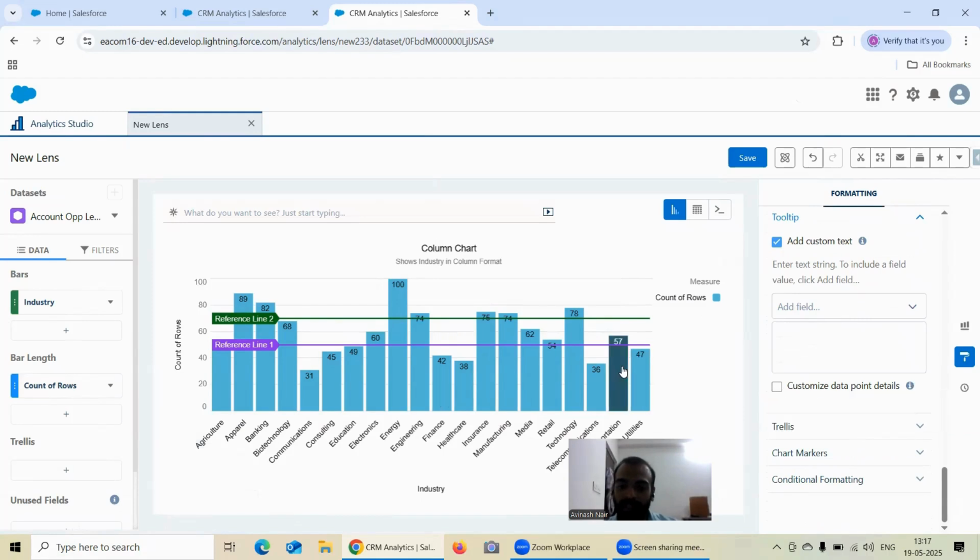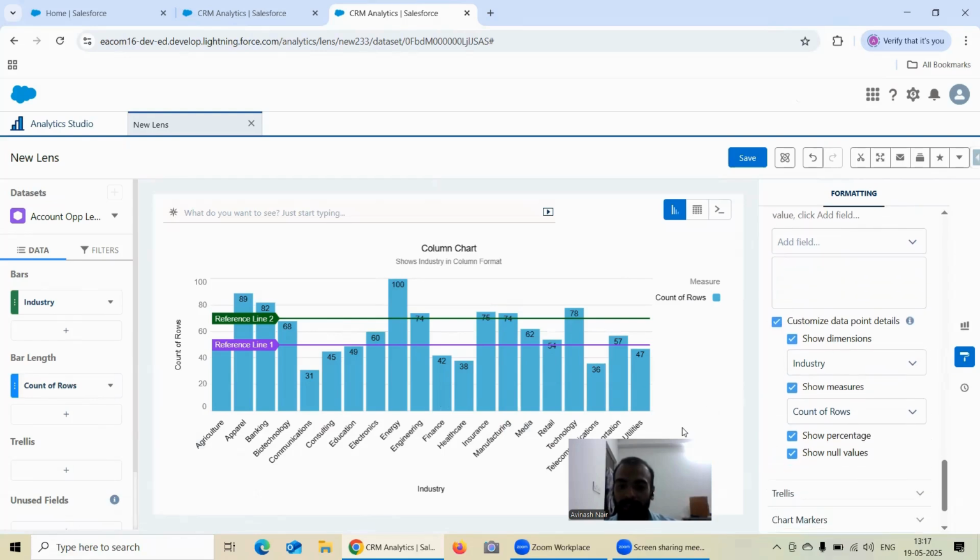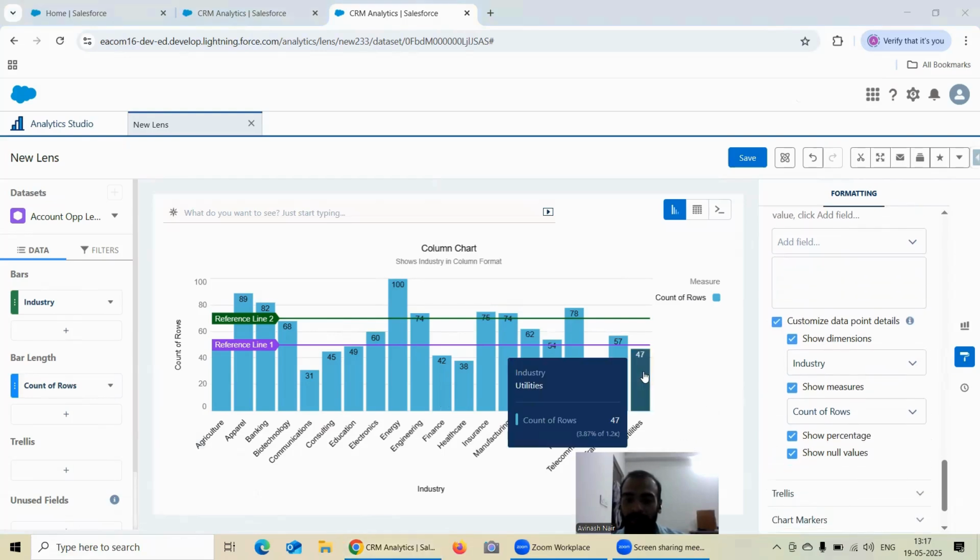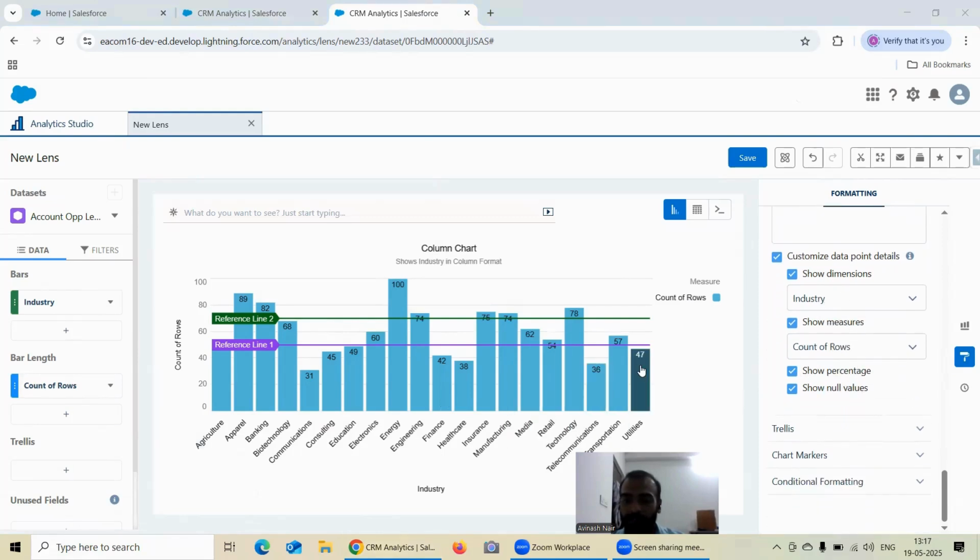point. So basically, currently, if I hover over here, it's showing me the count of rows. And if I customize this, if I go over here, let's see: show dimension, show measure, show percentage, show null values. So let's say I don't want to see the percentage.